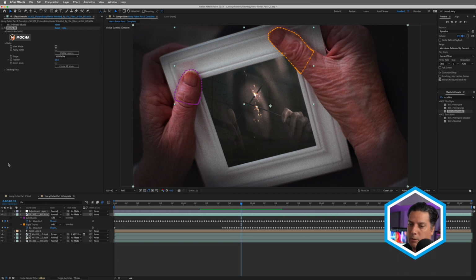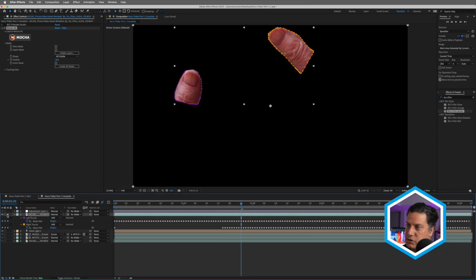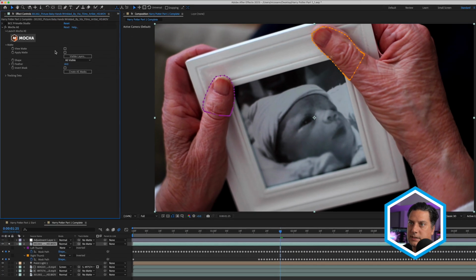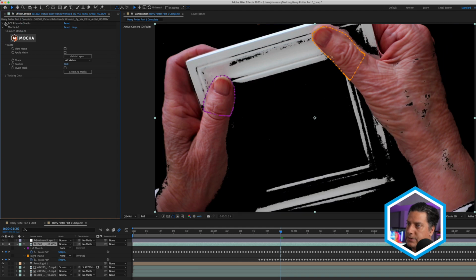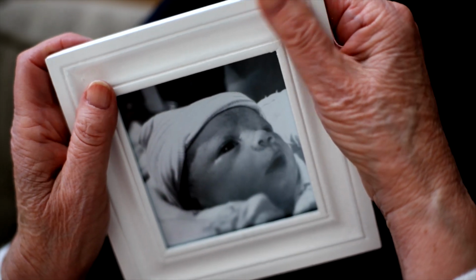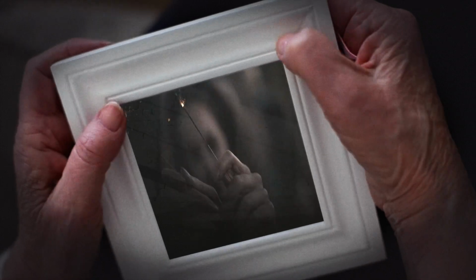Now, another way to go around this, if I solo out this shot so we can just take a look at it and turn off the masks so we can see the entire shot, is to use Primatte Studio to try to key out colors within this shot and keep the hands based on the saturation levels. That could then be applied over top of the image to create this final composite.